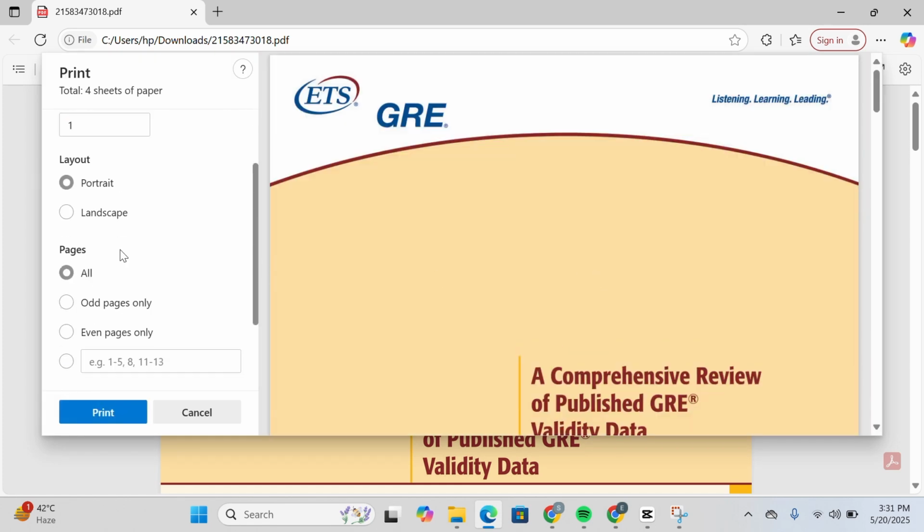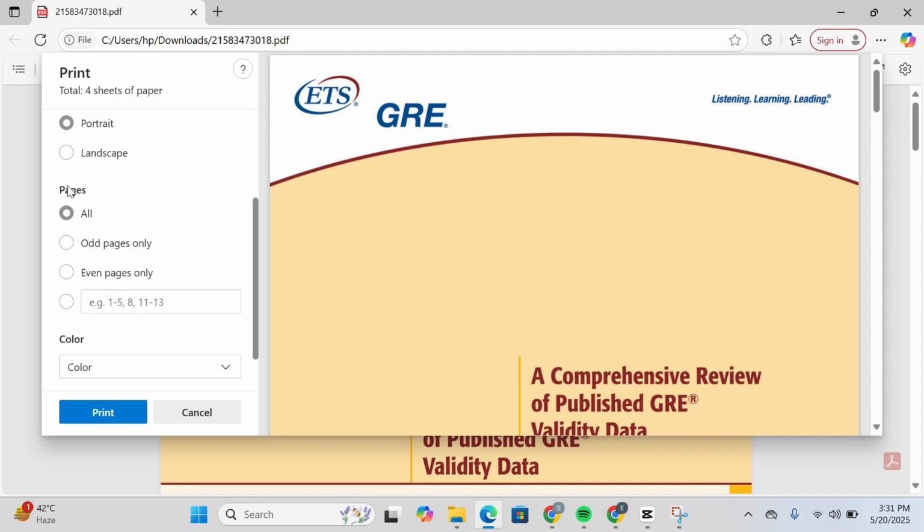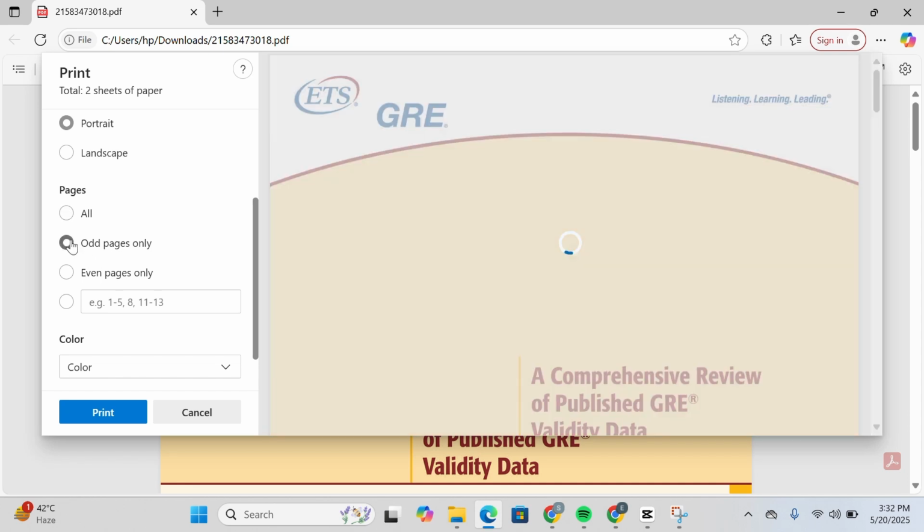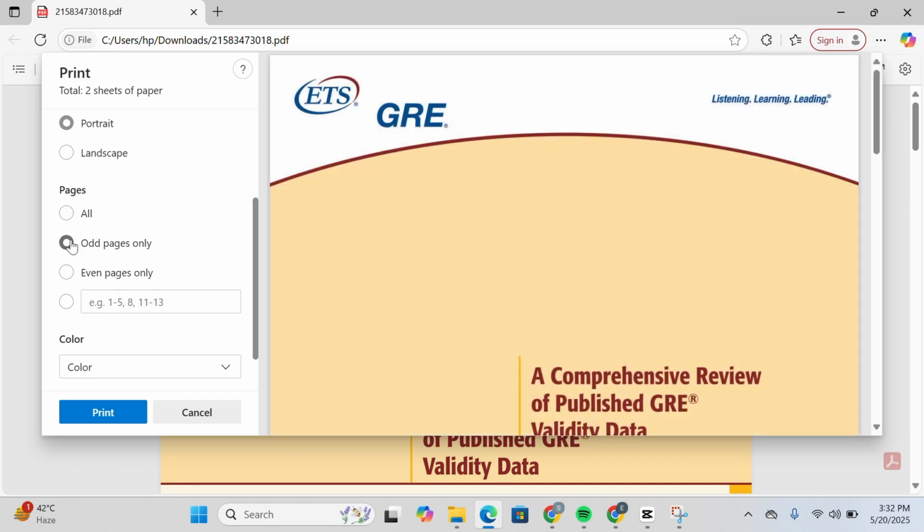Now over here at the left side, you'll be able to see pages. Right now, by default, it's on all. That means it's going to print all of the pages. Now, if you wish to delete specific pages, for example, if you wish to delete even pages, you're going to click on odd pages only so that it's going to save odd pages of the PDF only.